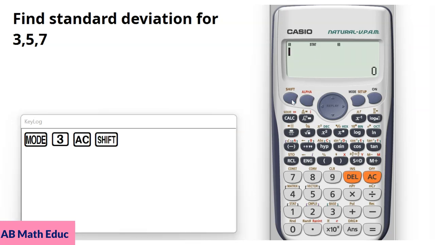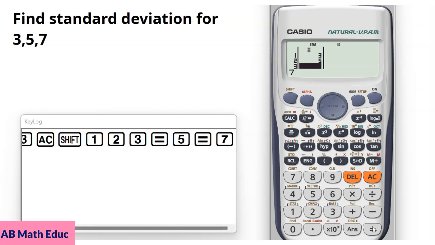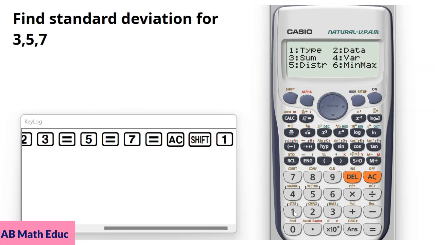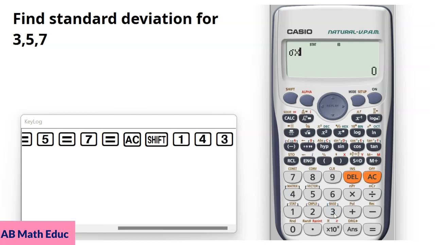Now you go to shift and option 1 here, and now we will go to data. So now we are going to enter our data, which is 3, enter, 5, enter, 7, enter. After that, get away from that with the AC and then come back again with shift, stat, and now you go to variance. So option 4, we are looking for standard deviation. That will be option 3 and equal, and boom, you got your standard deviation here. So if you are rounding it to 2 decimal places, it's just going to be 1.63.